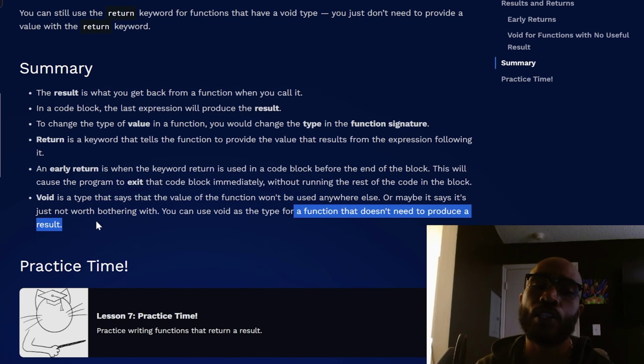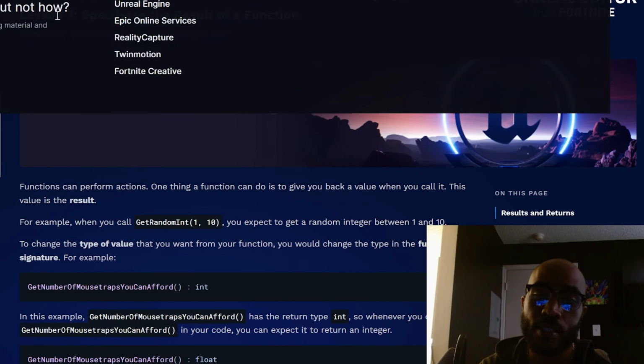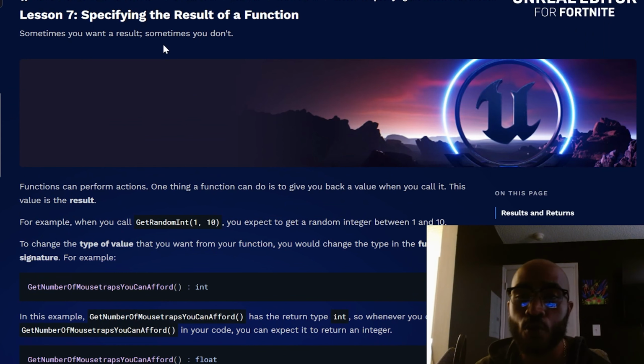So that is the end of this lesson here. Lesson 7, specifying the result of a function.